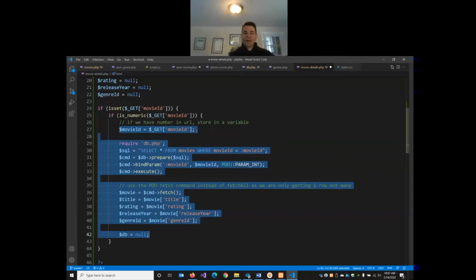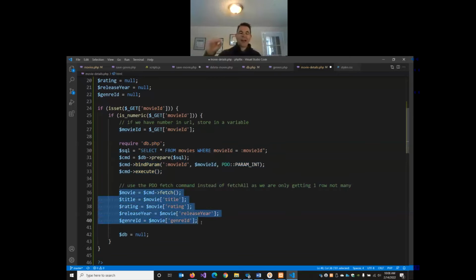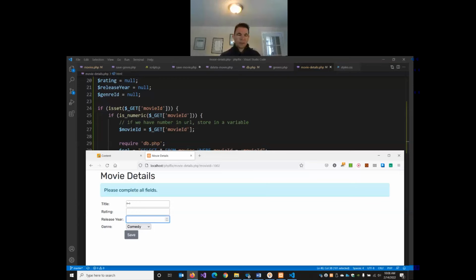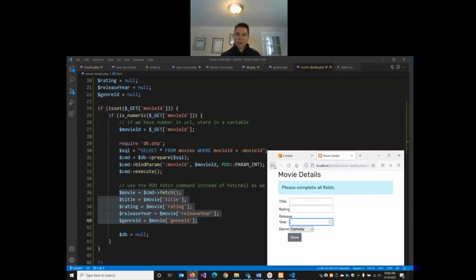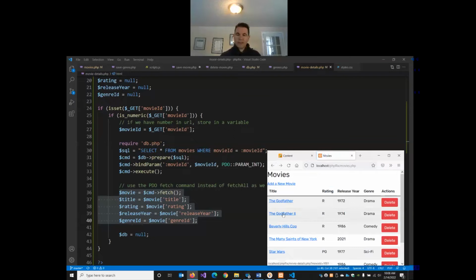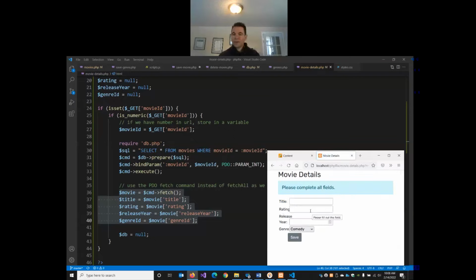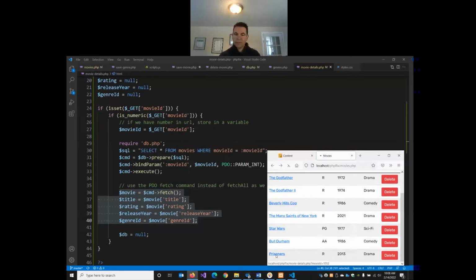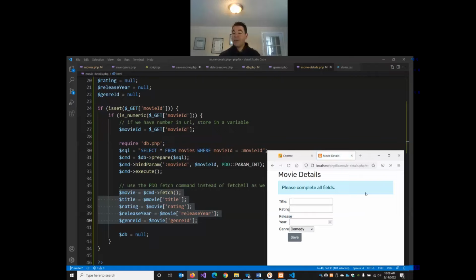I'm going to go back to the browser and click on one of my movies again. We shouldn't see anything yet. This is fetching the values of the movie from the database and storing them in variables, but we haven't actually put the variables into our form yet. I just want to try this out and see that I don't get an error. So I'll save what we've done so far. Go back. Not getting an error, so that's good. But our form is still blank.